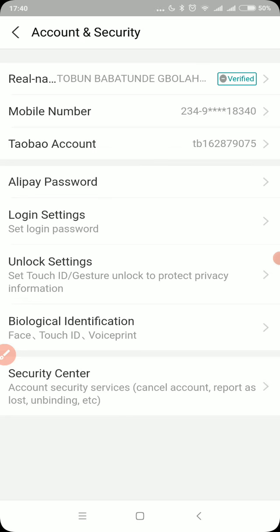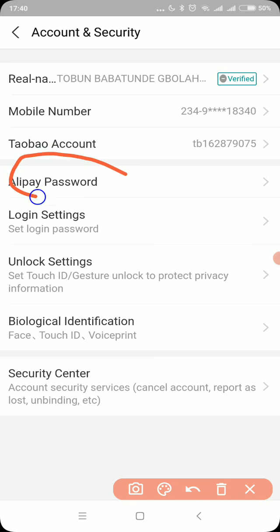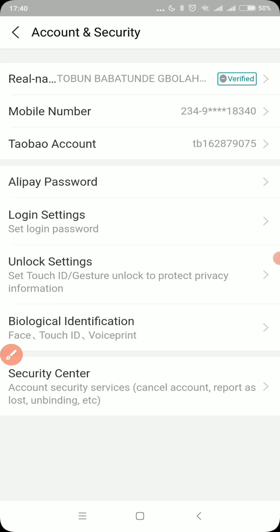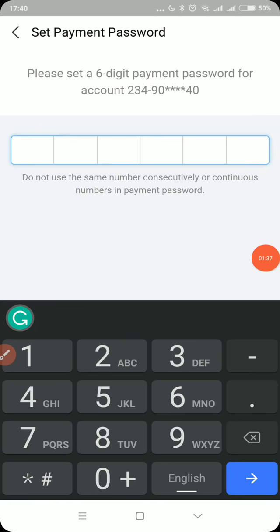The next thing you have to do to set up your payment password is to click on Alipay Password. Alipay password is the same thing as payment password, okay? So click on Alipay Password. Alright, so at this point, this is where you need to enter the 6-digit payment password.